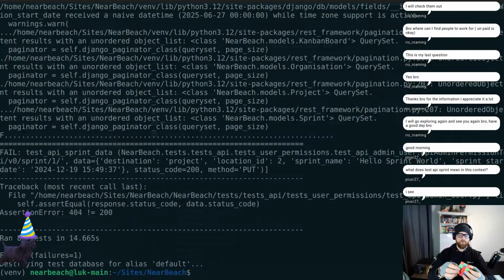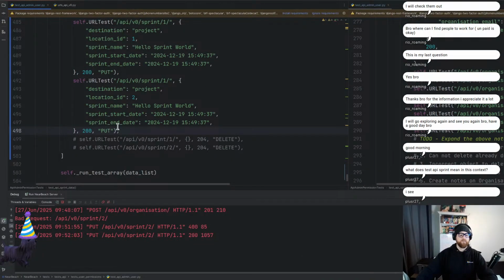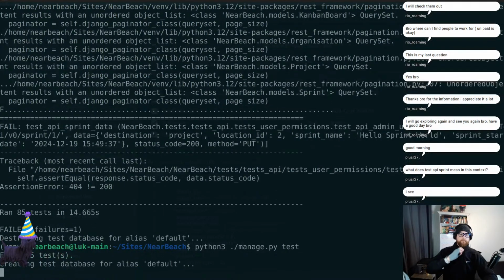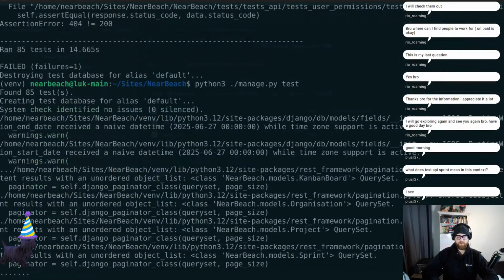Alright, so this location 2 might not be a project. Hang on. Might be that. Because now you might be wondering what that error is.